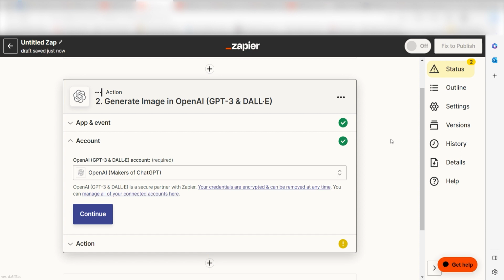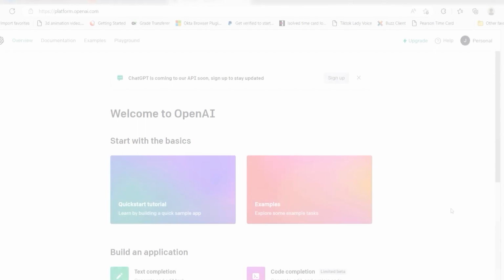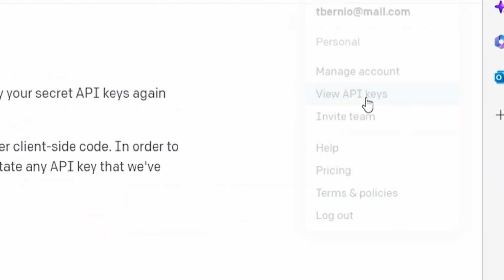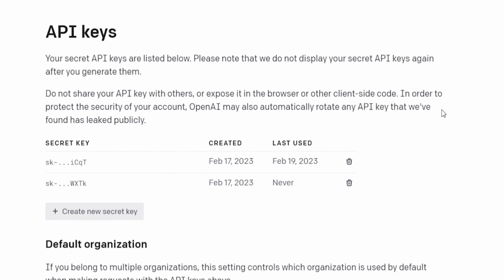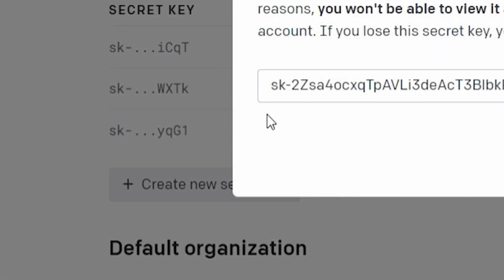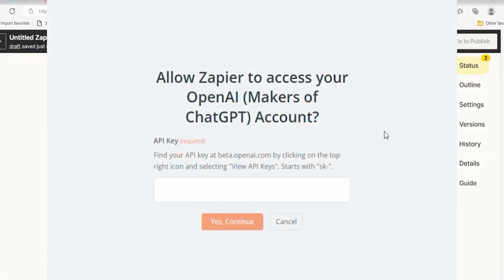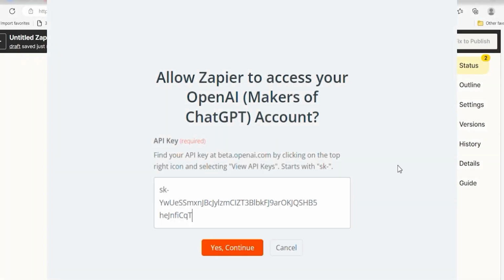In order to use the OpenAI app, we'll need to create an API key and connect it to Zapier. To do this, go to your OpenAI page, click the top right button of your screen, and then select View API Keys on the dropdown. Click Create New Secret Key, and then copy the key and paste it onto your authorization screen. Make sure you save the key in case you need it again.